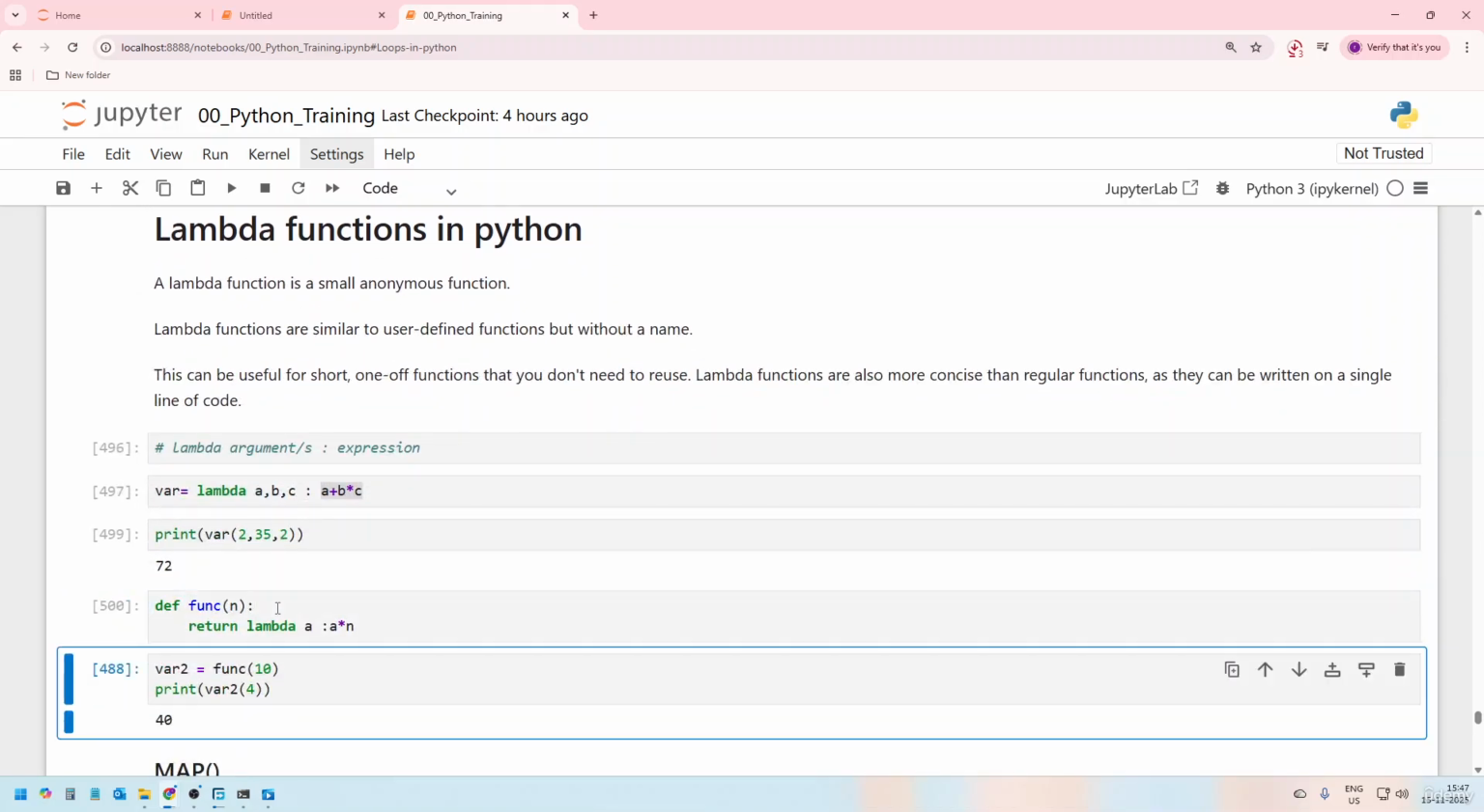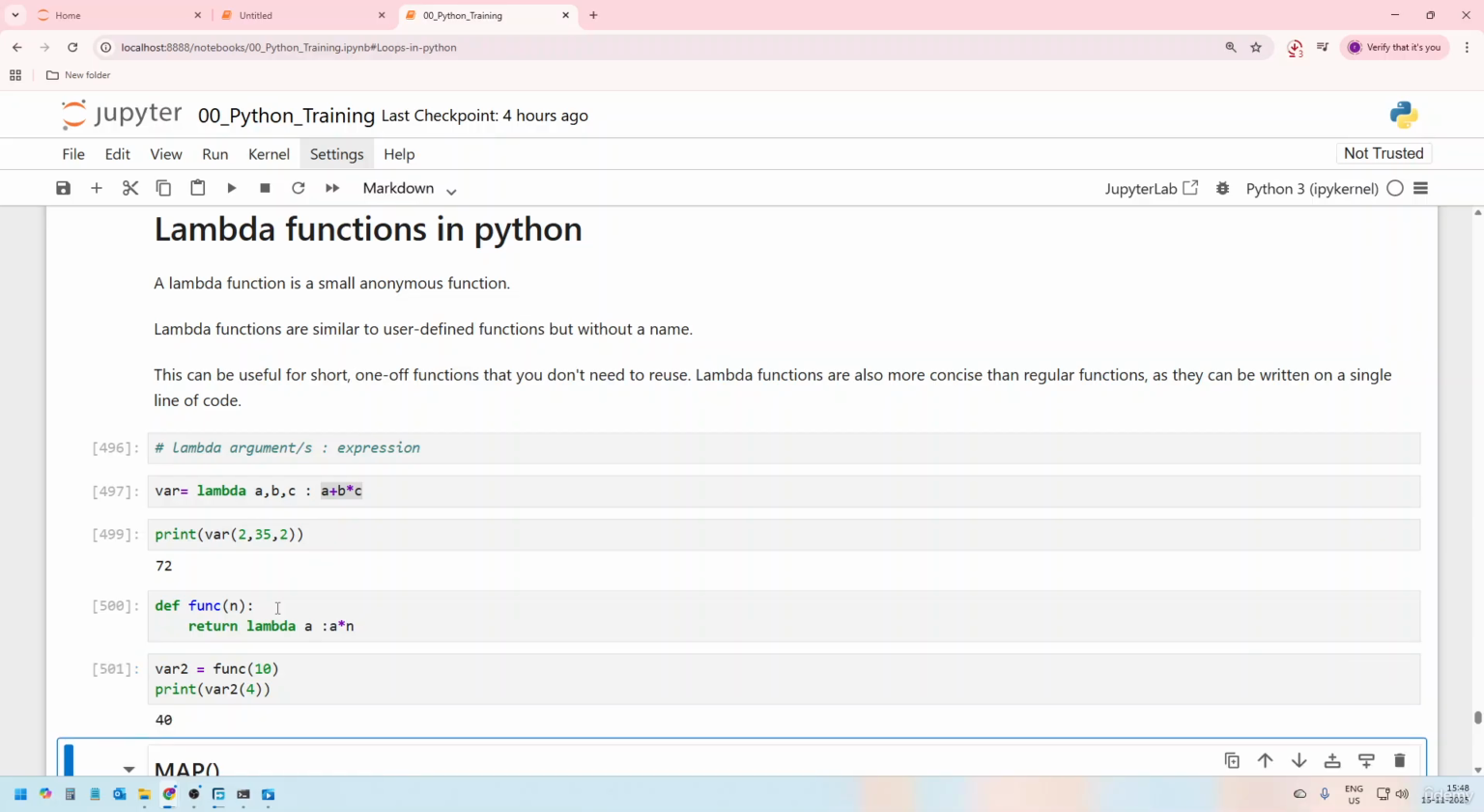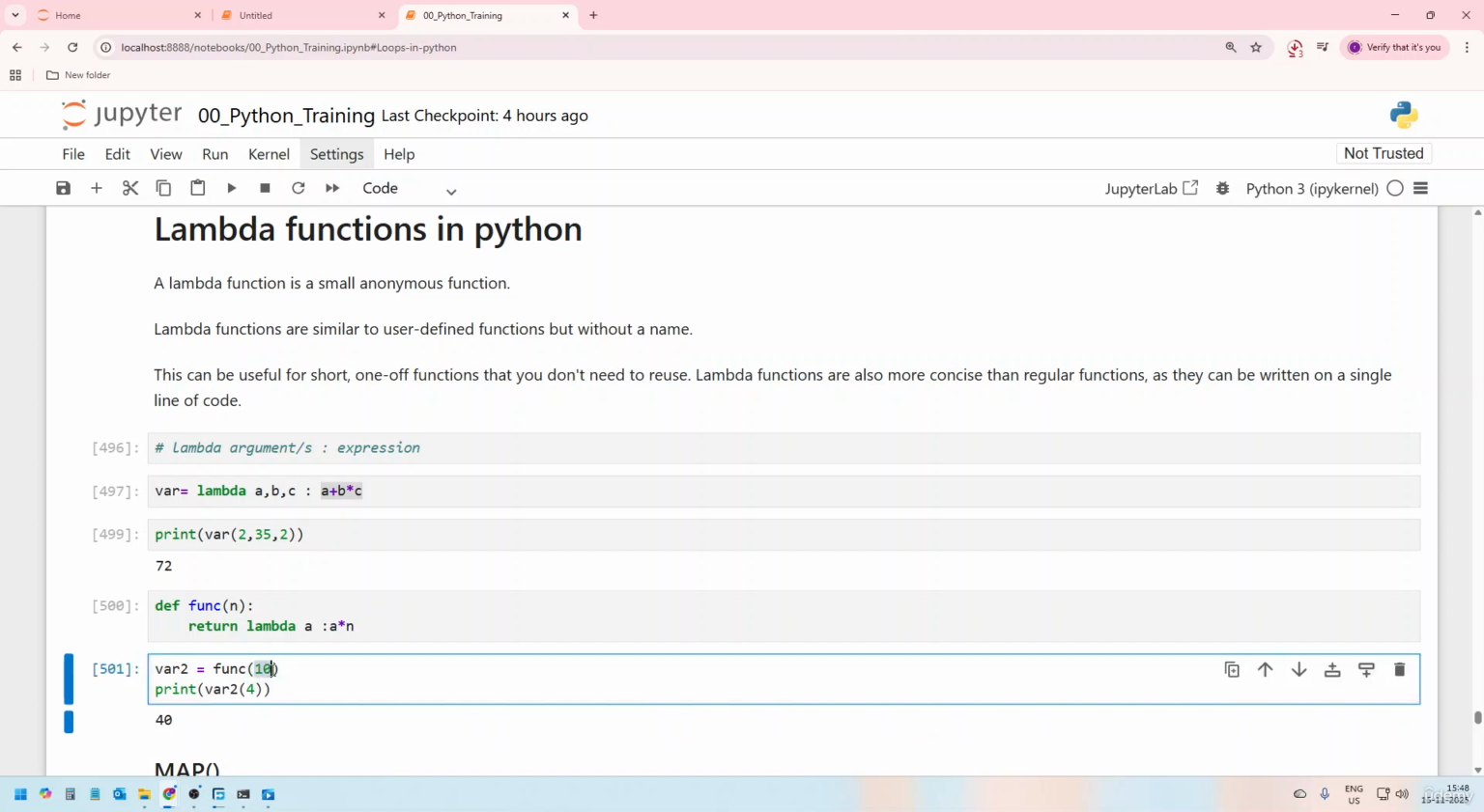Similarly, we want to define a function. So define function of n and return lambda a, that is a into n. Okay, so as you can see variable 2, that is new function of 10, and if I am running this, my answer is 40. Why is it 40? Because the value of function is 10 and value of variable is 4. So 10 multiplied by 4, that is 40. Okay, so this is how you can use this lambda function.